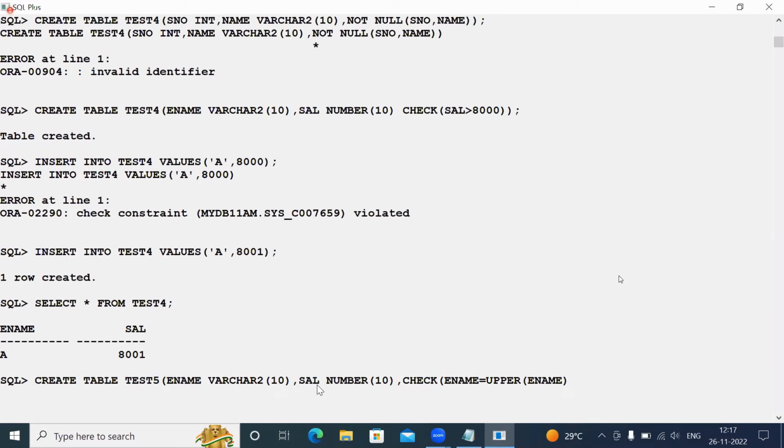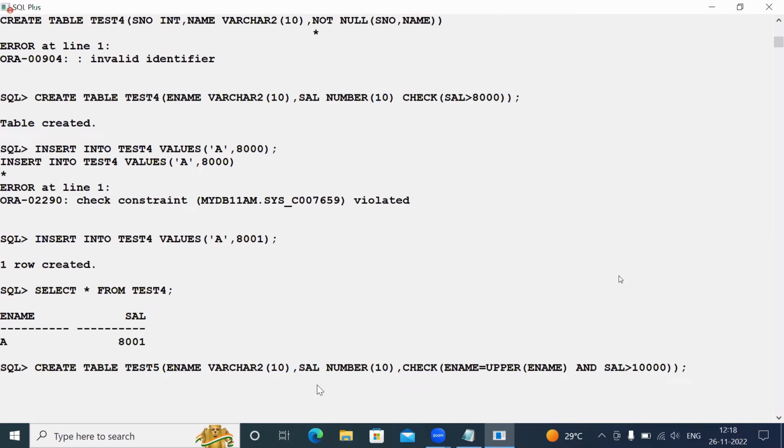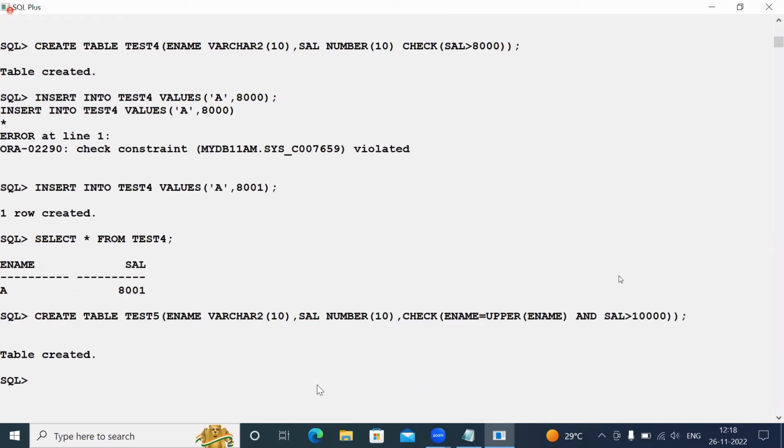And the second condition I'm giving: salary which is greater than 10,000. Okay, now salary which is greater than 10,000. Okay, and finally close. So this is our table we designed now. Table is created. After the table is created, carefully observe. After creating the table, what do you want to do now here? Now you test.